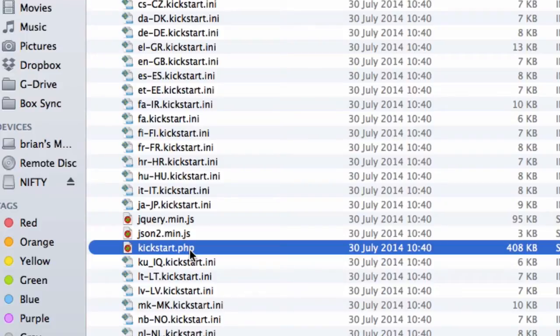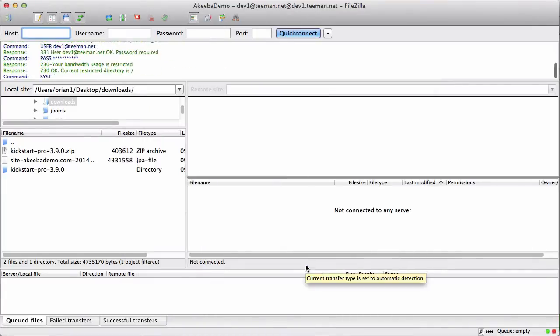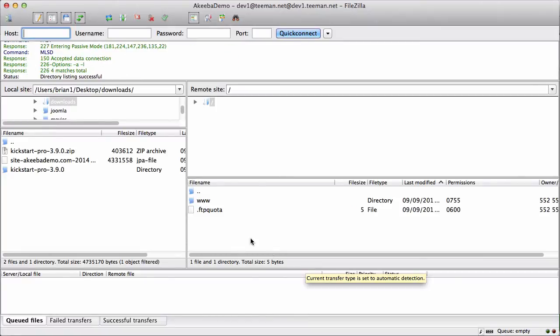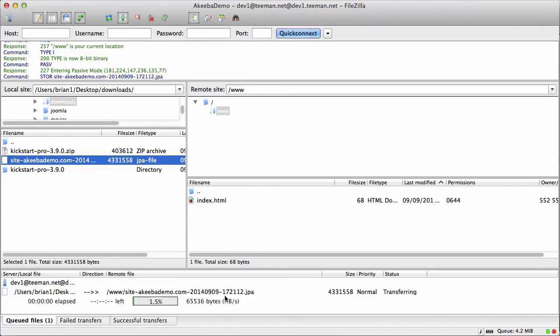And to do that, we will use an FTP program. I am going to use FileZilla, but you can use any FTP program that you like. To begin with, connect to your new server. Once connected, make sure you're in the public HTML or web root of your server. Now you need to transfer the backup file from your local computer to our new live server. I'm just going to pick that up and drag it across.